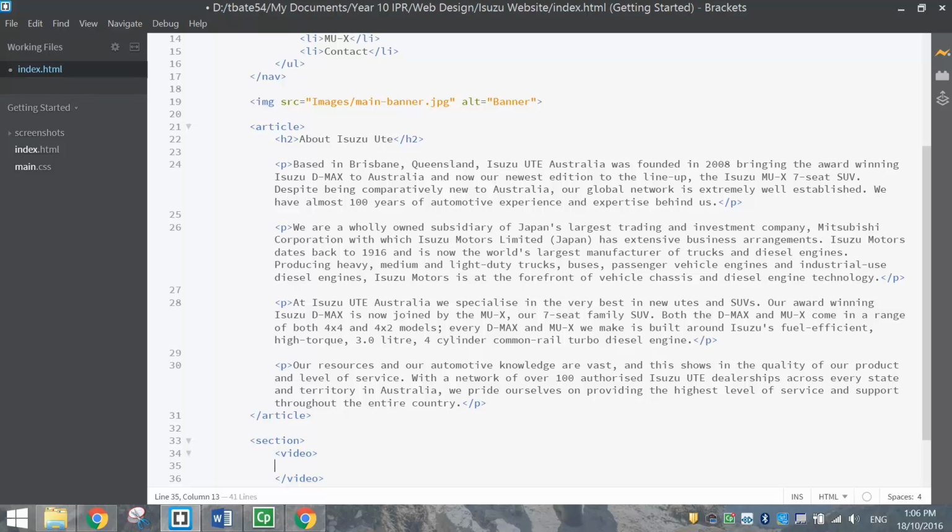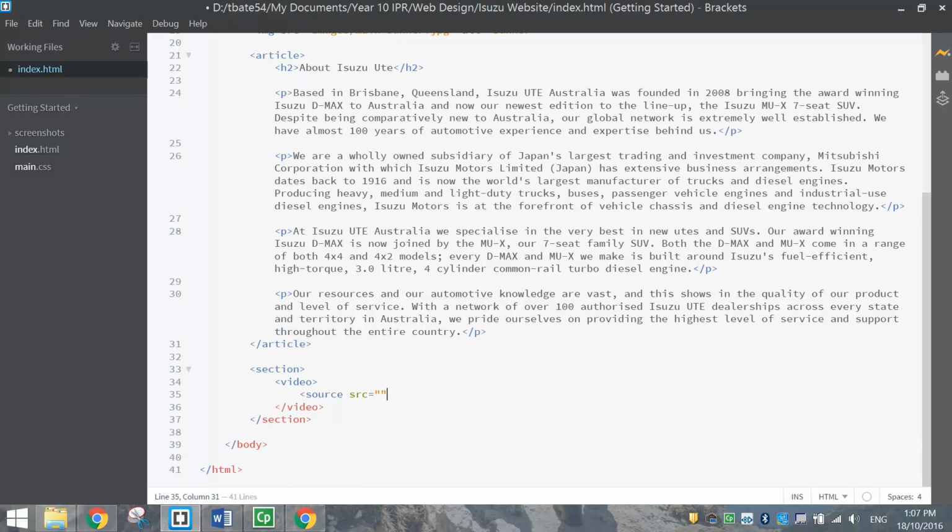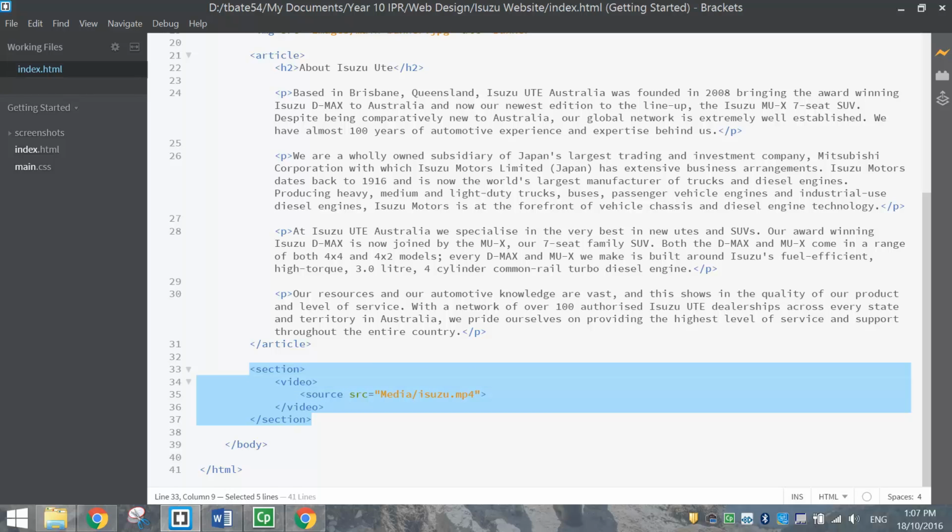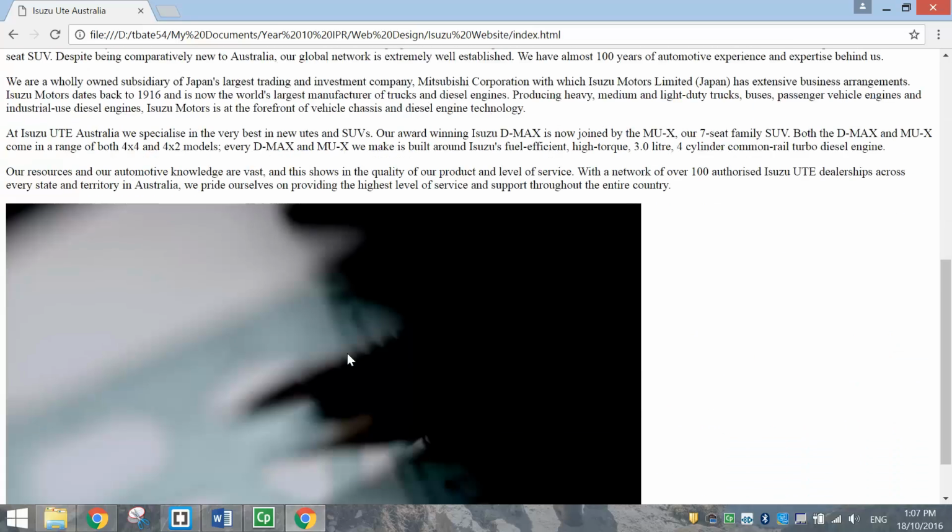Okay, inside that video tag, we just put in source, and then write src equals, and we point to the source of our video. So it's in the media folder, and it's called isuzu.mp4. So we'll place that in, and we're going to close up our source tag. Okay, that little section there simply puts a video into our document. If I save it and preview it, you should see a video down the bottom.